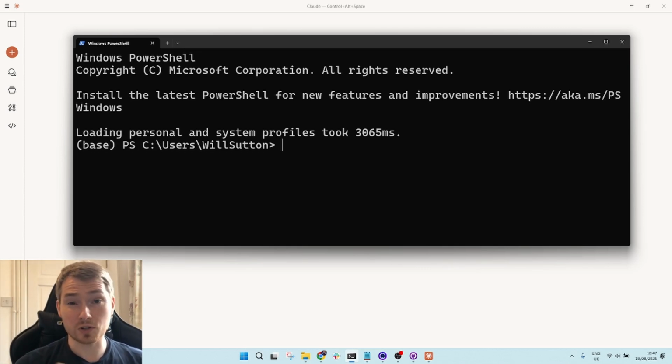First thing to do is to check that we've got Node.js installed. Node.js comes with Claude Desktop. Hopefully it should be installed, but you can check by using this function to check the version.